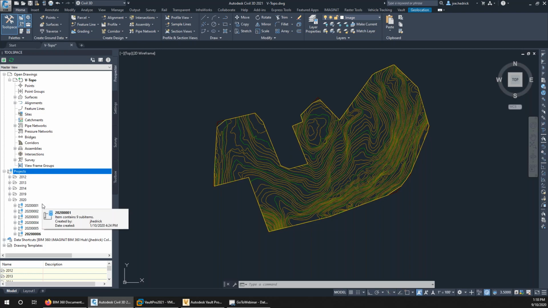Now, I'm going to go through creating this project, checking in some files and doing some shortcuts, etc. The one thing that I hope everybody will take away from this is that, if you're used to doing this in a data shortcut scenario, this is really not that different.